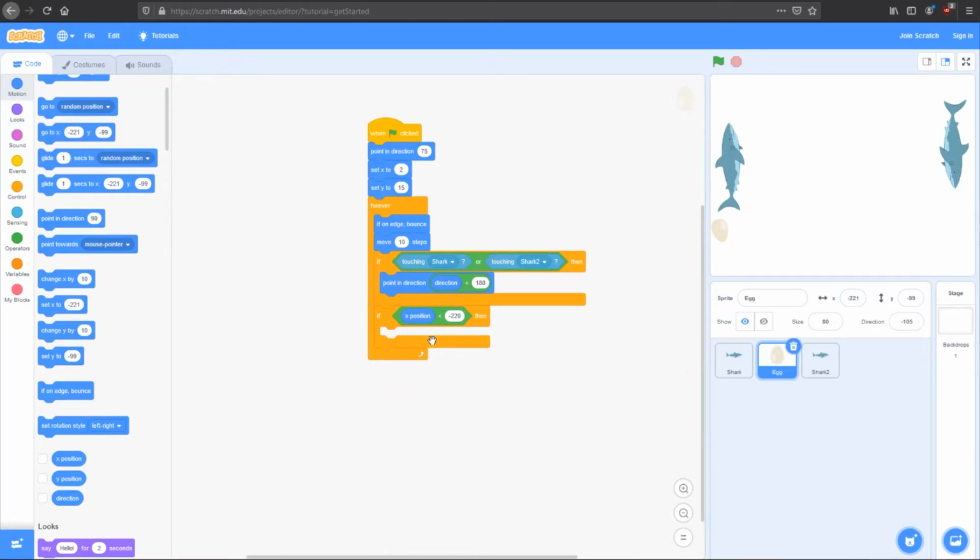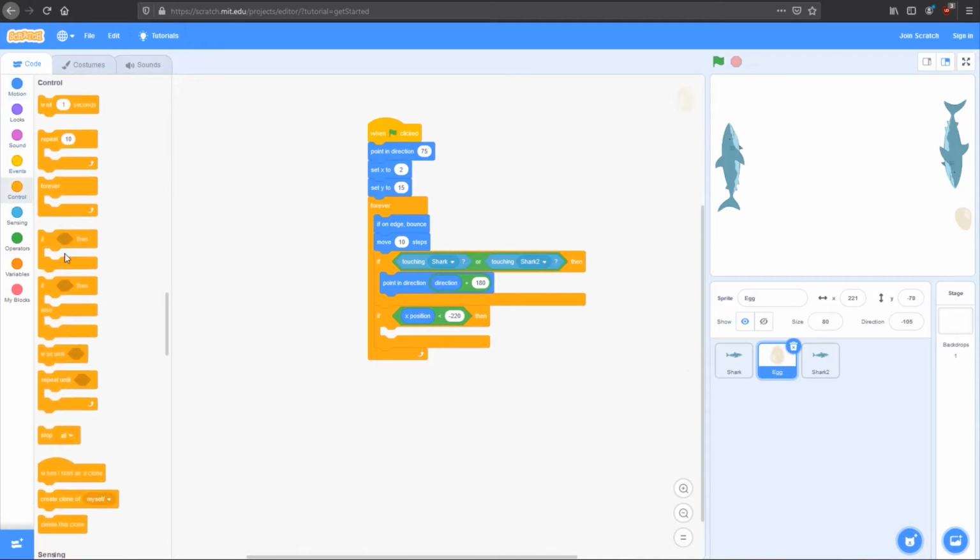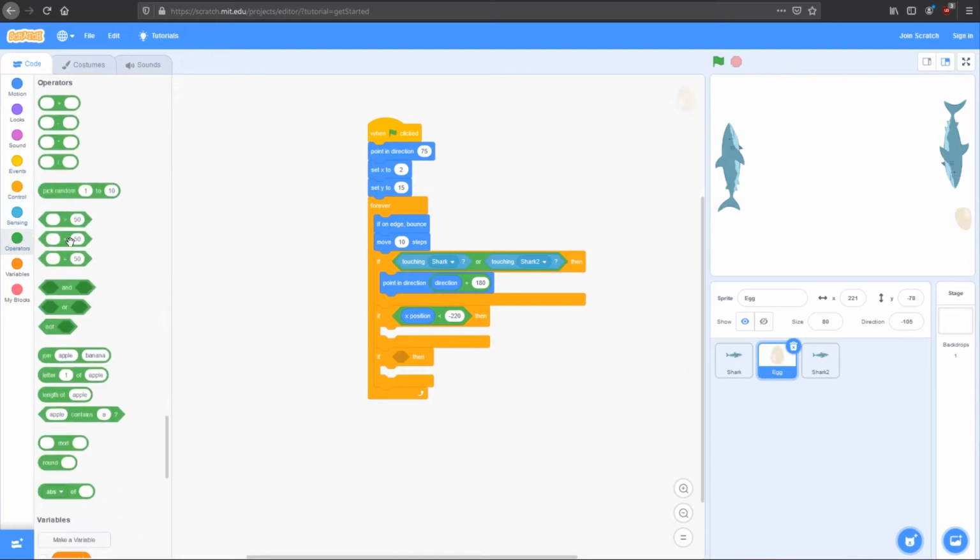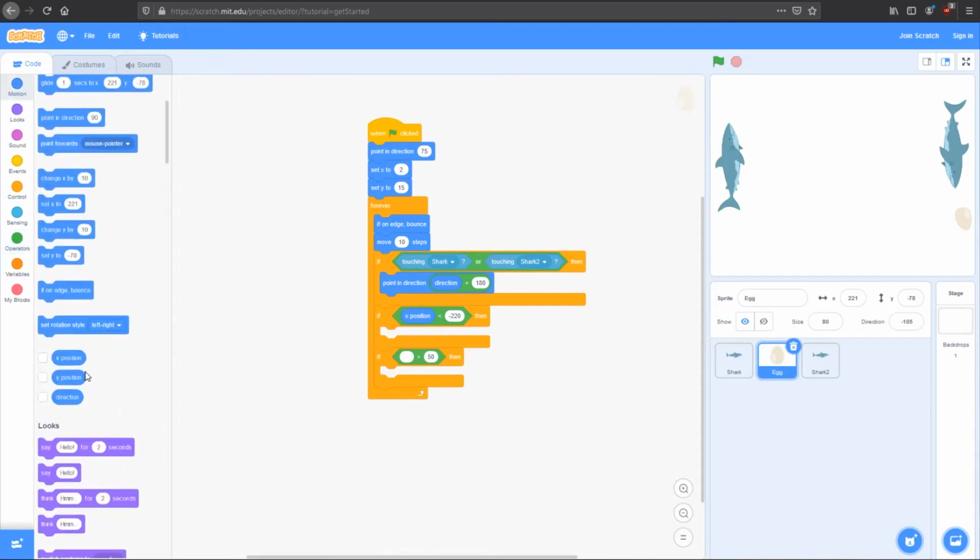We'll do the point scoring in a second. Let's set up the detection for the other side as well. And I think that should also be just positive 220. Will work perfectly, I think. Control, pull out this if statement. Operators, we want to go greater than. Motion, our x position. We can say 220 on that as well.